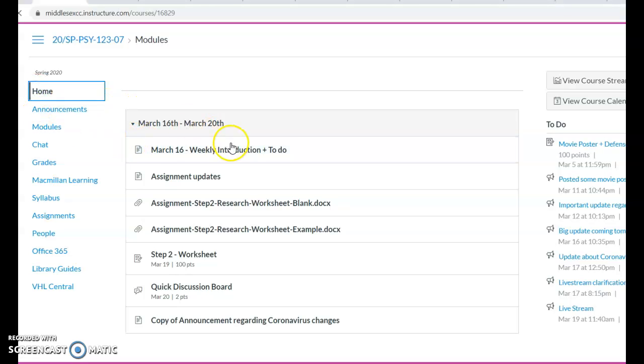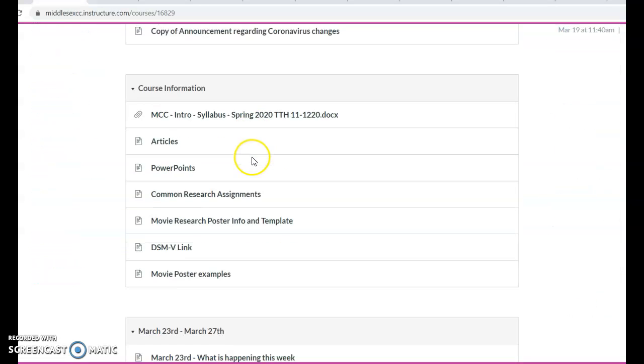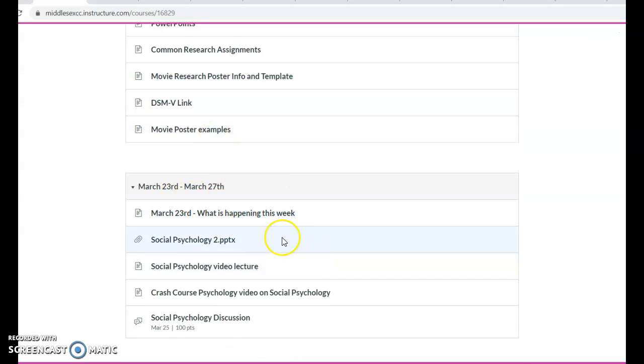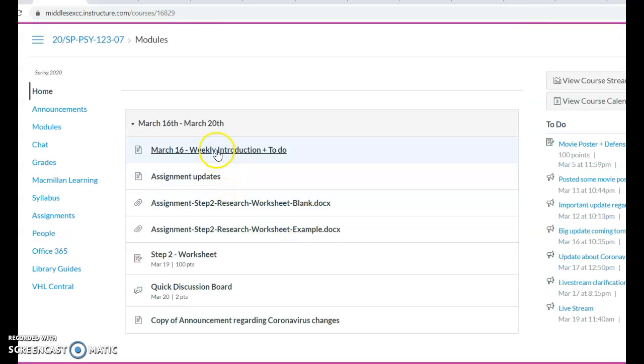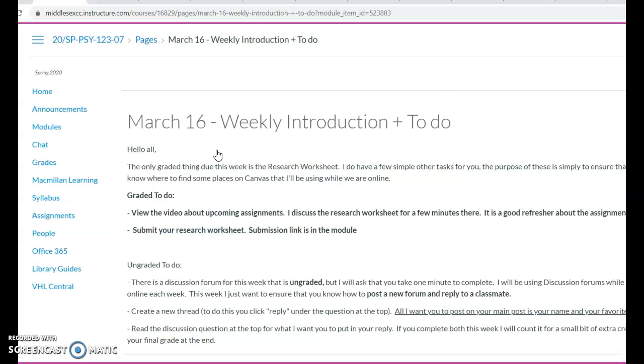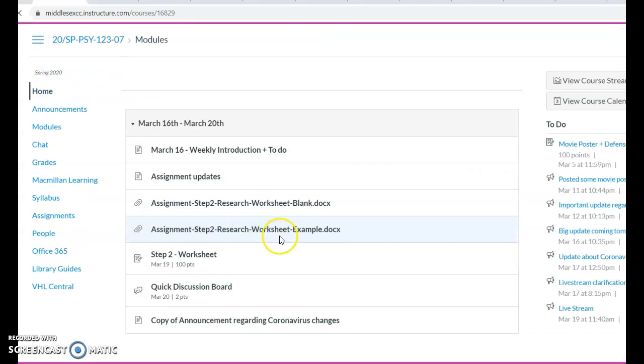On our homepage right here, you load this up and what you see on the very top is our current week, March 16th to March 20th. Below that, course information. Below that, a future week, and future and past weeks will always be towards the bottom. Always click on the weekly introduction and to do for each week, and it's going to give you some information there about what to do.